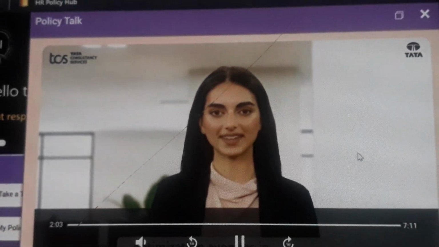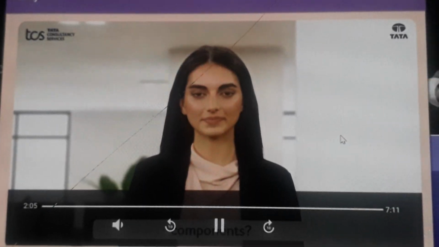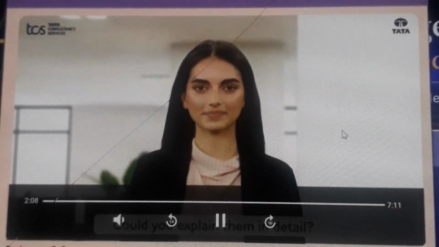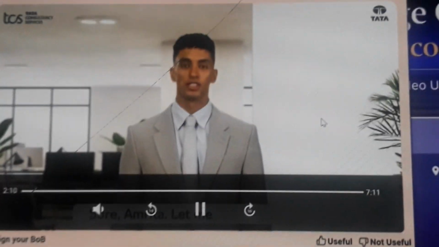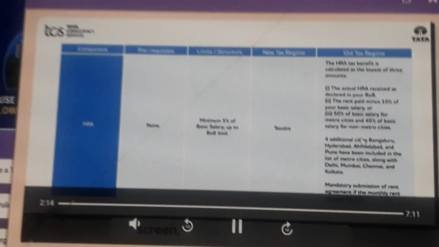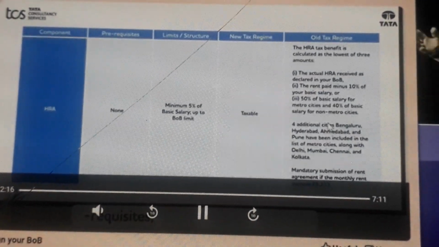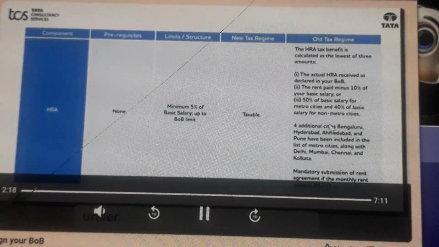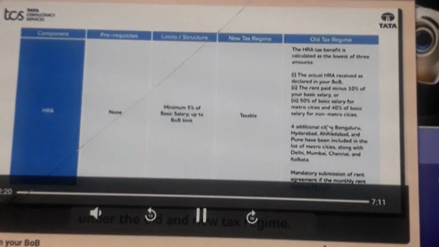Rohan, do we have any tax optimization avenues in these BOP components? Could you explain them in detail? Sure, Amrita, let me simplify it for you. You can refer to the table on the screen, which specifies the prerequisites, limits, and tax treatment under the old and new tax regime. I'll quickly walk you through the key highlights.